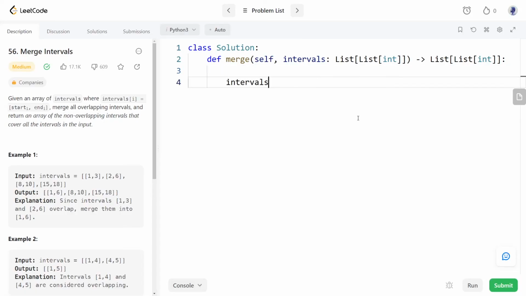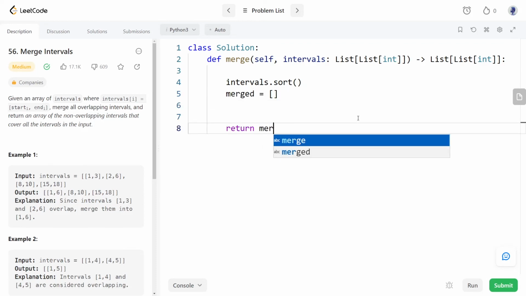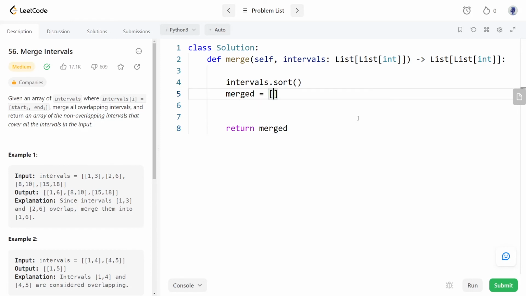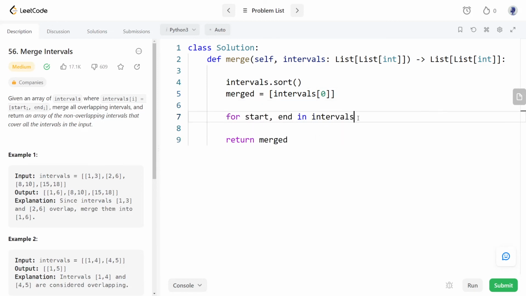Now let's code the solution. First, we will sort the intervals based on the starting number. We will create a new array for storing the new intervals. And at last we will be returning it. We can store the first interval in the output array so that we need not put any conditional checks for an empty array during the iteration. Now let's iterate through the sorted intervals.